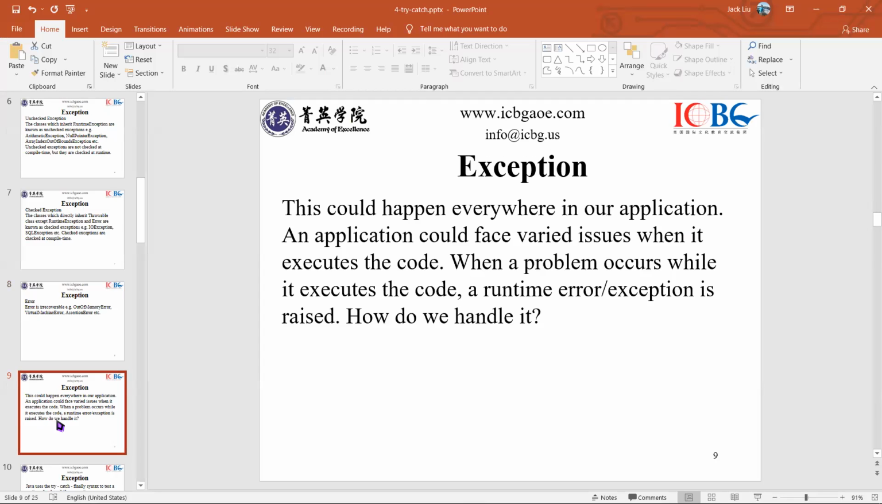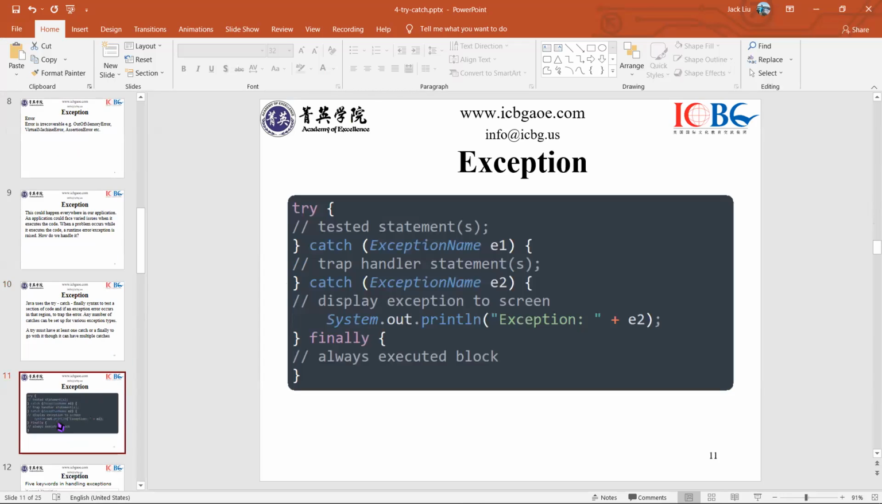But exceptions can happen anywhere. How do we handle it? We do something called try catch. If you've done Python, this is the same thing as try except, but in Java, we call it try catch. What this looks like is I have a kind of template here.